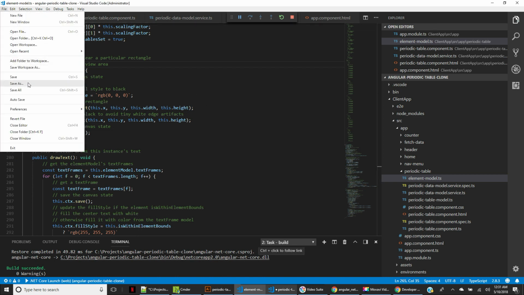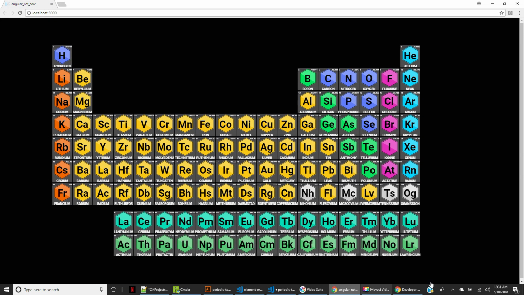So we can go ahead and save all, come back over to our app, which refreshed itself. Now we have our hover action working nicely, and if we click on something, it should select it. So every time I'm clicking on that, that code is running, which sets the selected element, and then re-renders the graphics with the appropriate color.